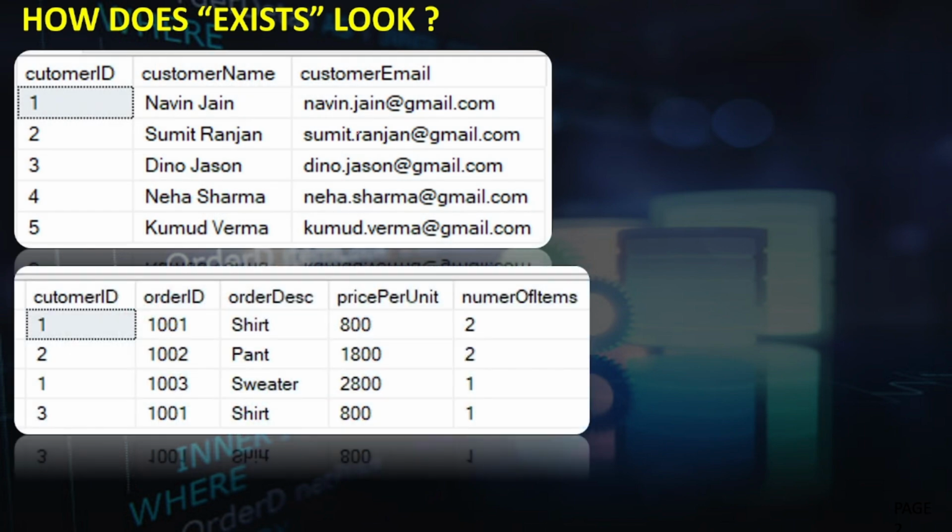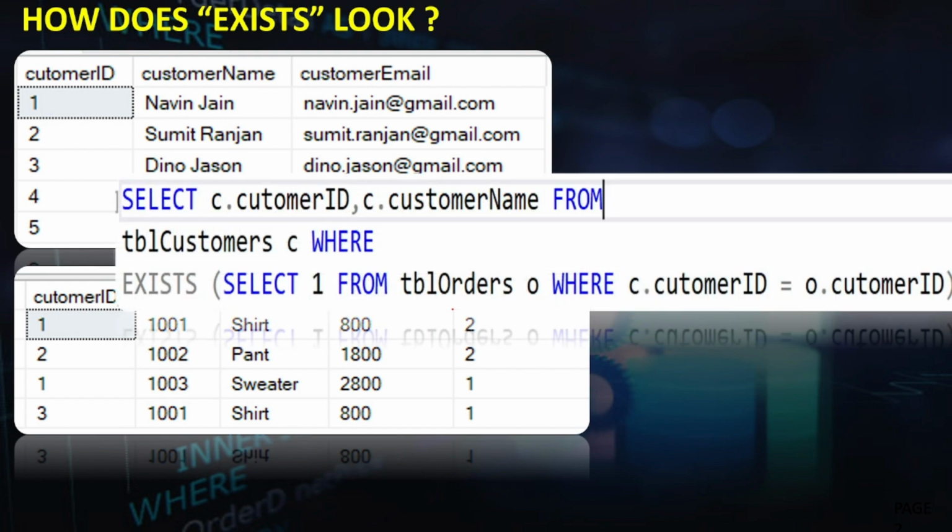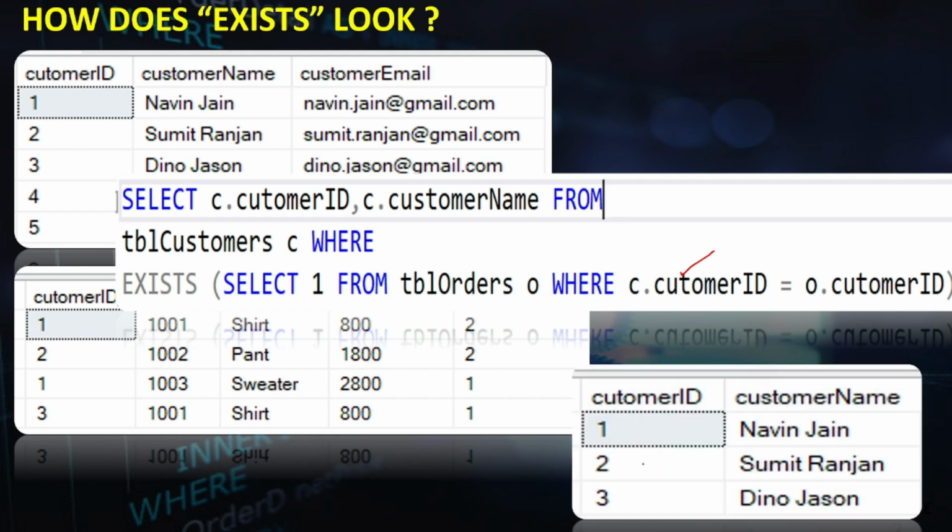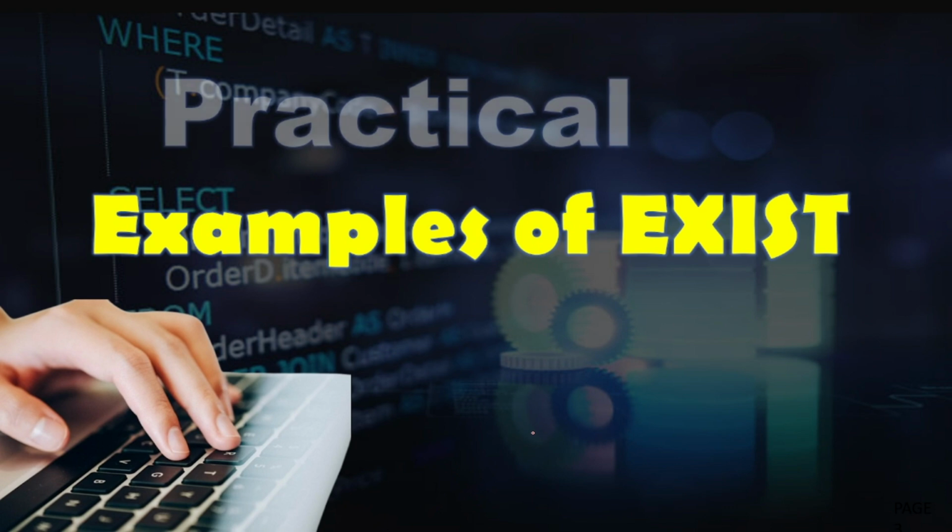This looks like this. If you have two tables, customers table and orders table, and you are putting an EXISTS operator on that, and we are putting a condition like the customer ID of the customers table equals the customer ID of the orders table, then it should return 3 records. There are 3 persons who have placed the orders. Let's go and see a couple of other real-time scenarios of EXISTS in the real world.